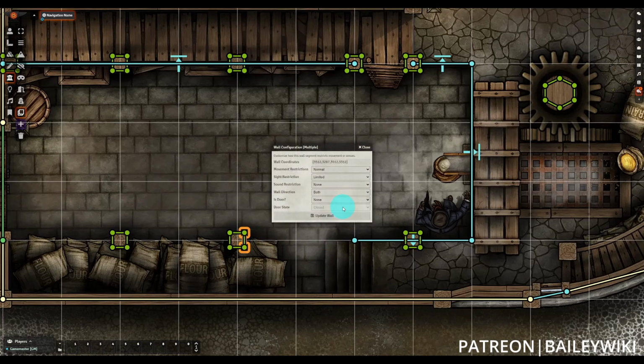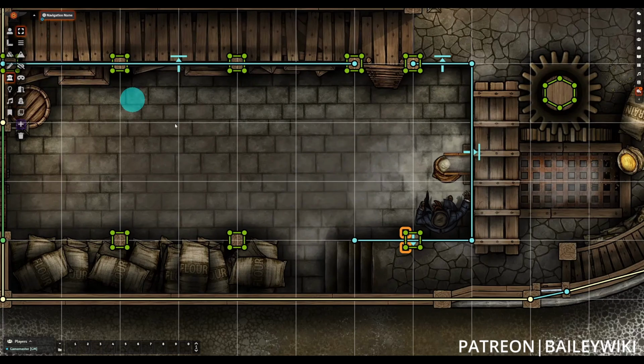With all of our walls in place, we'll see that if we double click this cloned one, it does have that same no sound restriction. And that is true across all of these pillars.